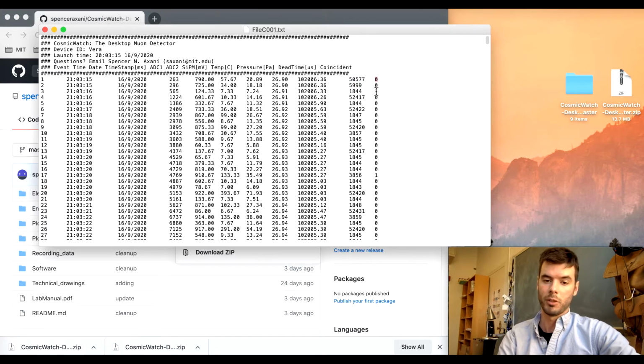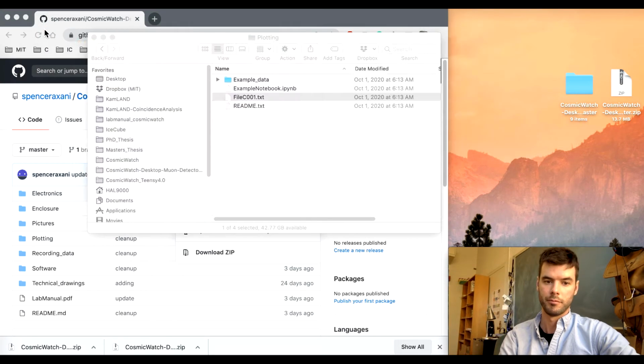This very last column is whether or not this event was coincident with another detector. And you can see event 3 was a coincident event. So this was a muon. This is a muon. I can see there's another muon down here. All these other ones are likely not muon events. So this is some example data, and let's just make up some plots of it now.